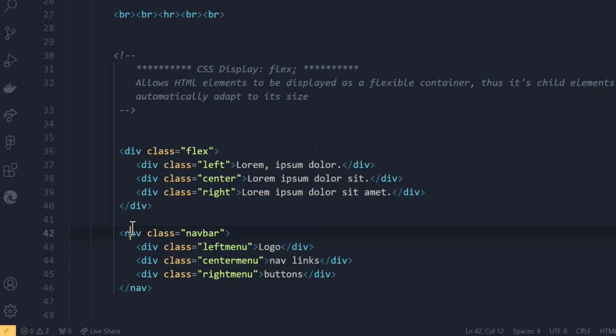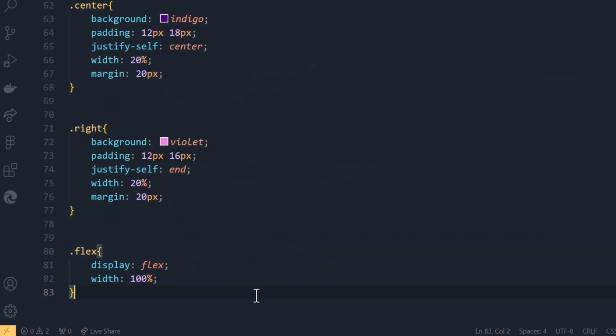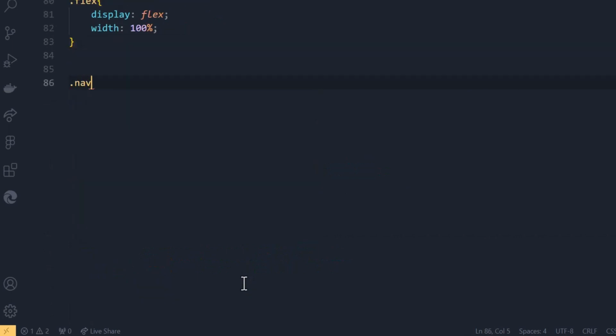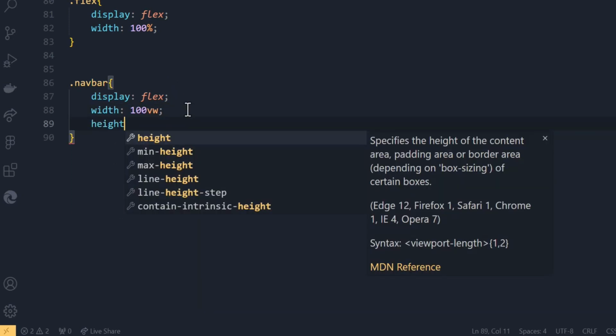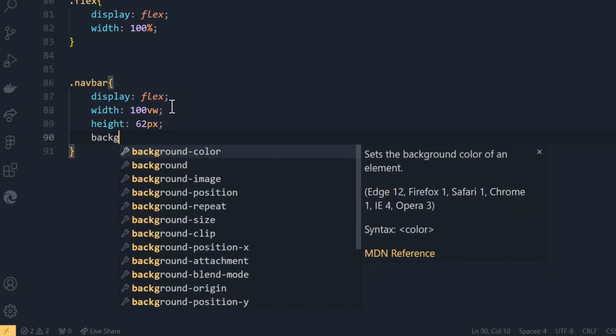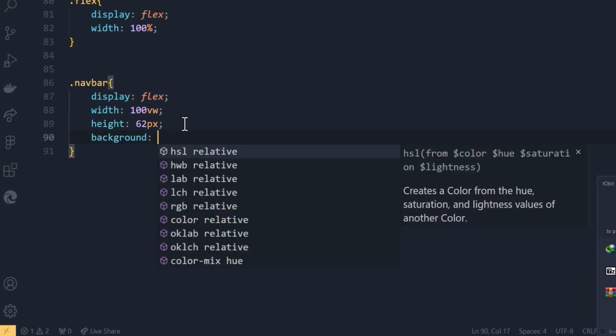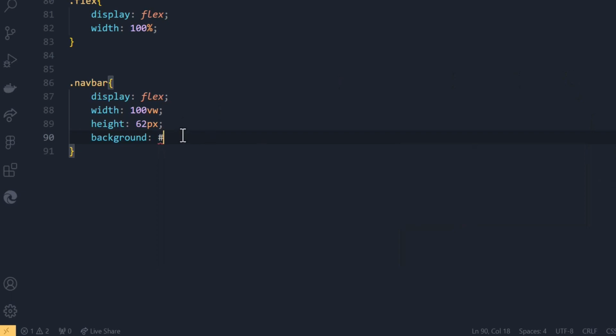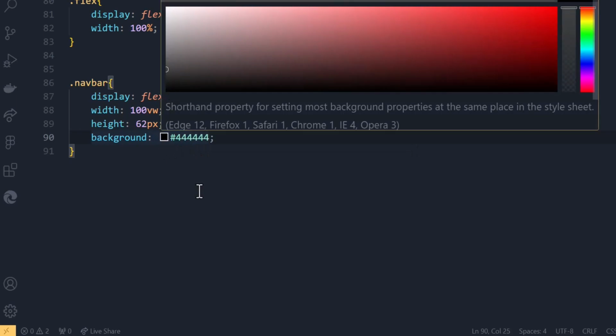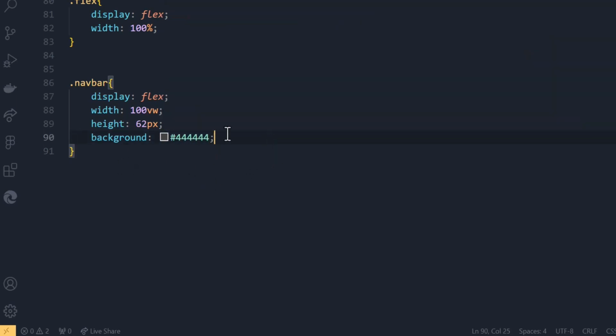So to this nav tag here, we can simply give it the class of what? Display flex. You can come and say .navbar. Remember, if you want to target any class, you use the dot character followed by the name of the class to target it in CSS. Then I'll say display this nav bar as a flexible box. Give it a width of 100vw, which is view width. Let's say a height of 62 pixels and a background of maybe hashtag 000, but it's not going to be black, it's going to be a little bit of gray.